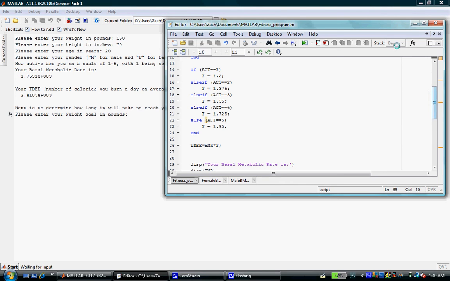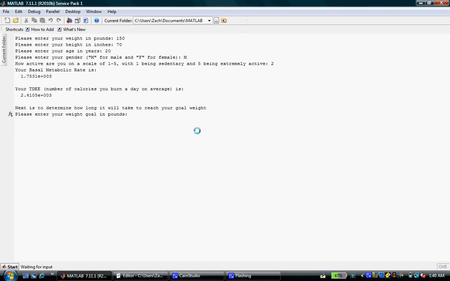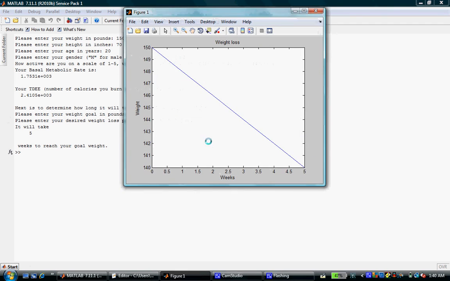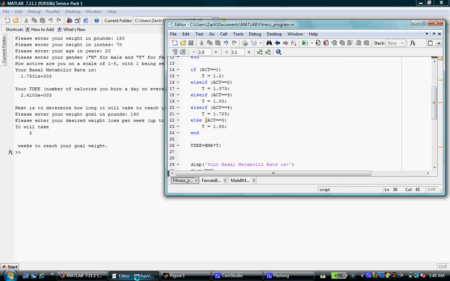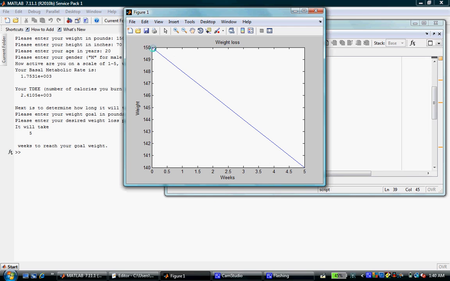So let's continue. The next thing it does, if you wanted to lose weight, is ask you your goal weight. Let's say I wanted to lose 10 pounds, and I'm going to lose 2 pounds a week. It tells you how many weeks it should take you to reach your goal weight. If I wanted to lose 2 pounds a week to get to 140, it'll take me 5 weeks, and then it shows me my weight on a line, how the progress should be over the weeks from 150 to 140.